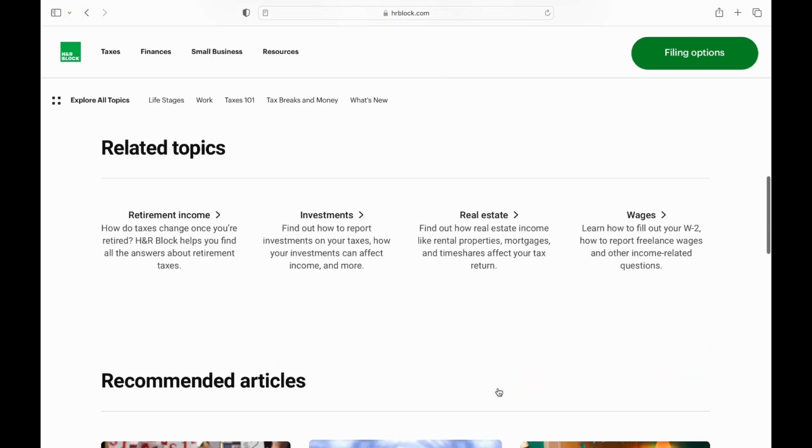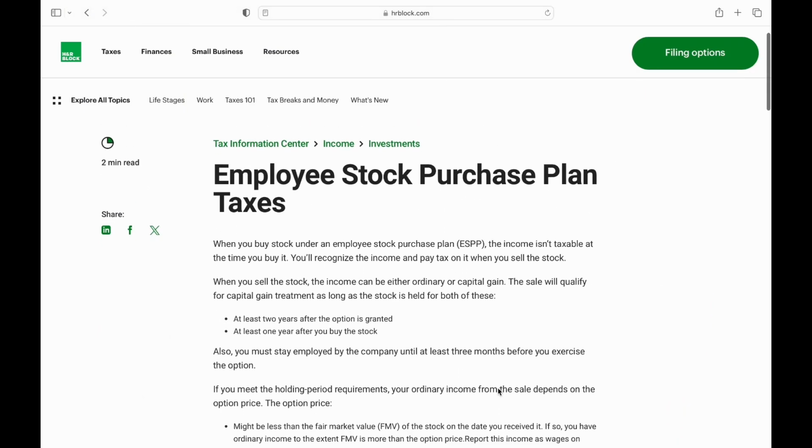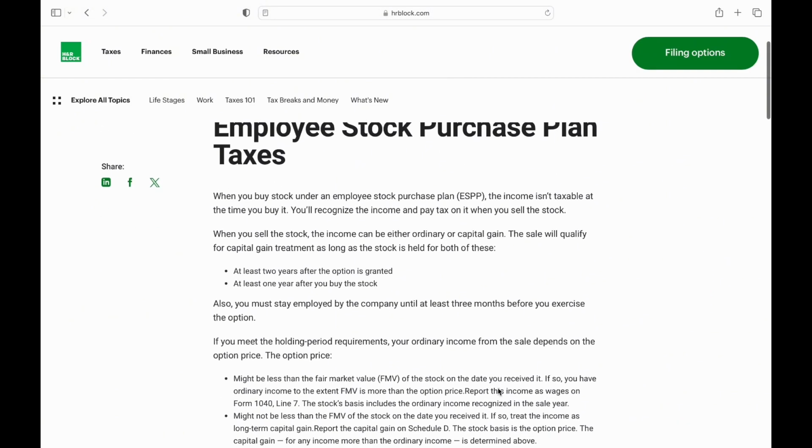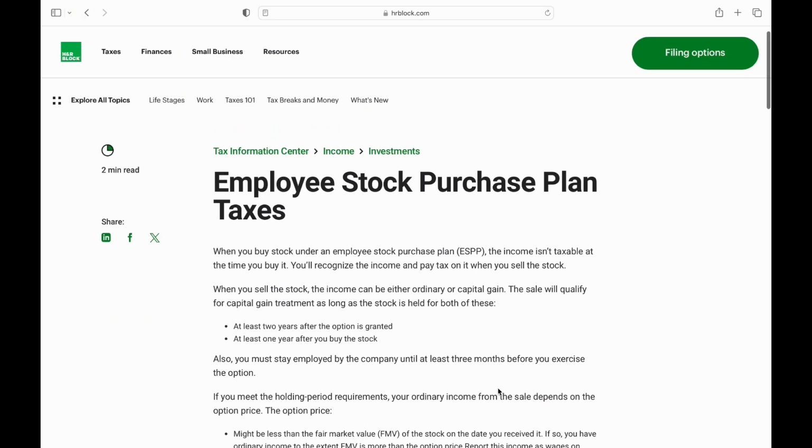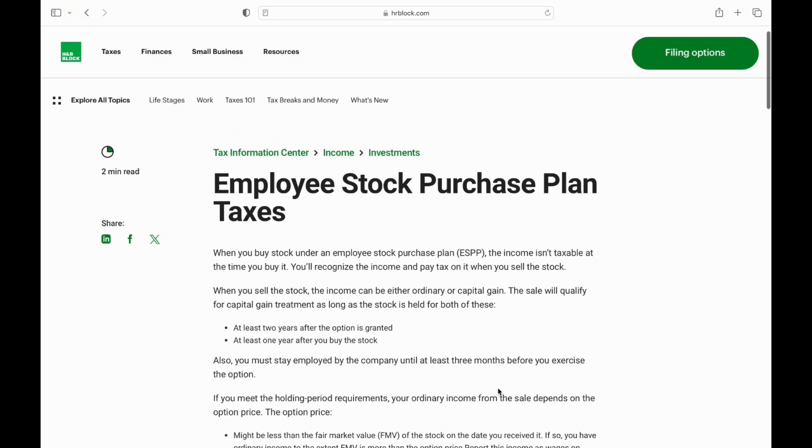Follow the prompts provided to navigate to the section of your tax return where you can report ESPP sales. Enter the details of your ESPP sales, including the sale date, sale price, and any other relevant information. Take advantage of H&R Block's tools and resources designed to simplify the process of reporting ESPP sales.